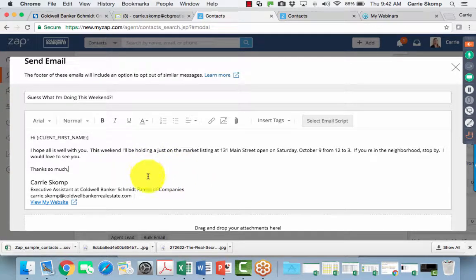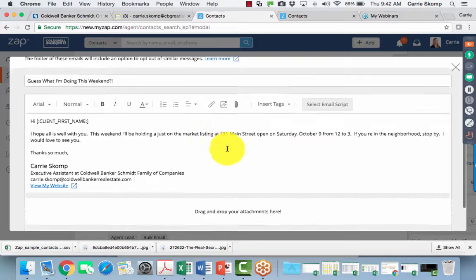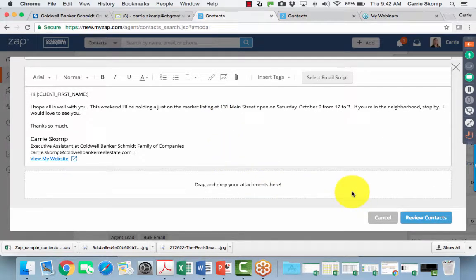Once it looks good to you, and please note you can also put in images, so if you wanted to put in a picture of the house, and you can put in attachments as well as links. So you have a lot of options here in this bulk email. So once you have it set the way you want it, you click Review Contacts.